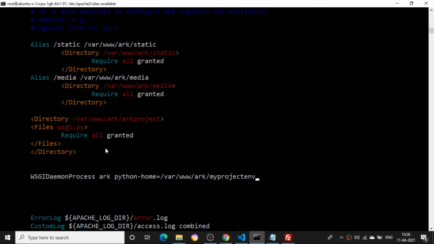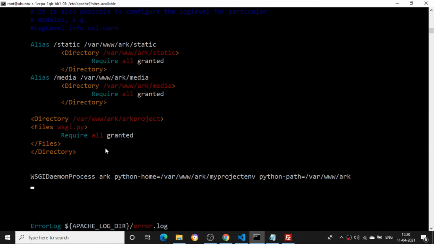Now I need to specify the path. I'll give a space again and type python-path equals /var/www/ERK. This will be the Python path for me. Then I'll press enter again.